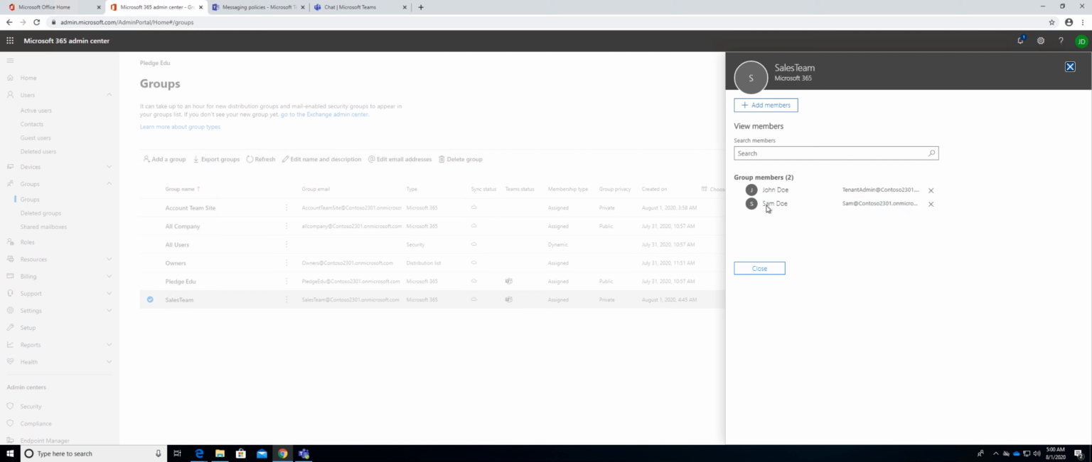Let's say the owner of the sales team asks you to please go ahead and remove certain people from the team. You have got two options. Either you can say, sir, you have the right, I'm not part of that team, you will have to do it yourself. Or, without becoming part of the team, you can just come to this Office 365 group and remove the people from here. So I'll go ahead and remove Sam from here.